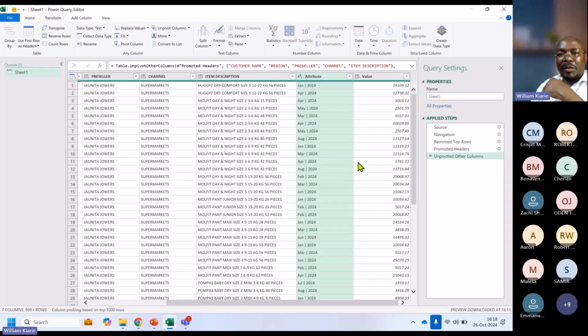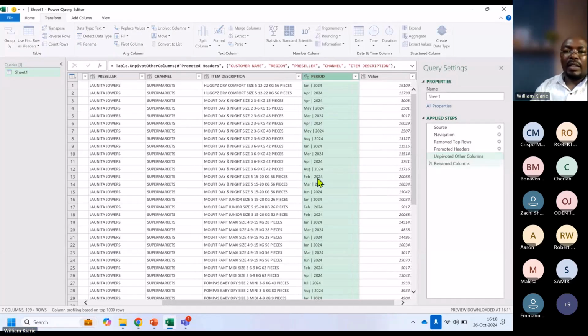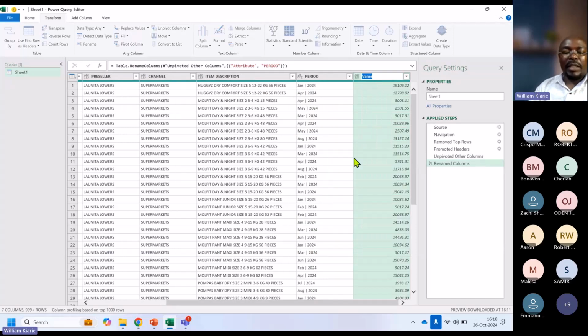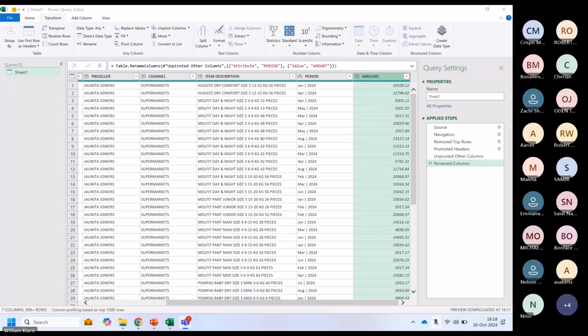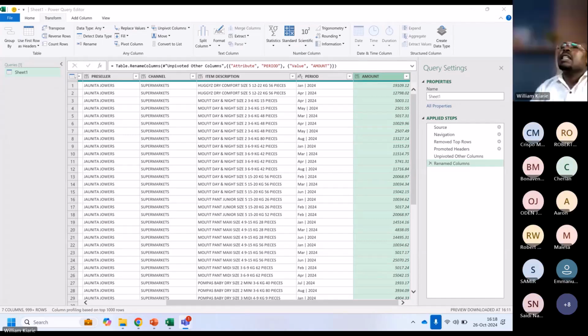This will always be called attribute and value, but you can always rename them. In this case, we just call the first one period, and then the next one will be amount. So we have the period and the amount.